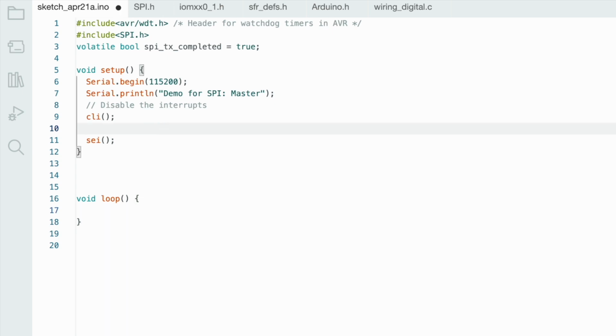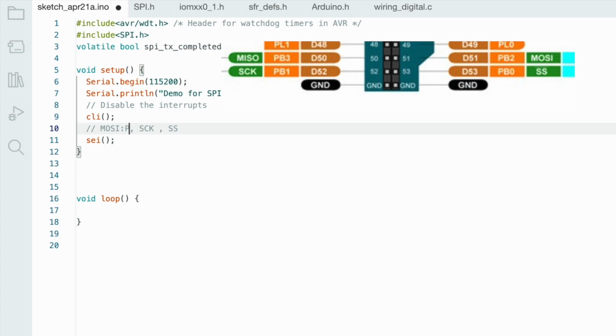So for master configuration, what we have to configure? We have to configure pins MOSI, clock and slave select. So these 3 we have to configure as output. This is connected with port B second pin. This is connected to port B first pin, and slave select is connected to port B 0th pin. So we have to configure 0, 1 and 2.